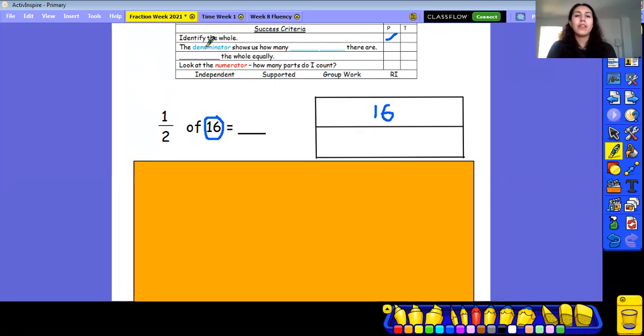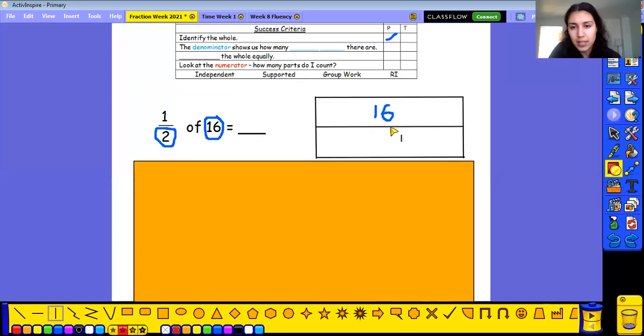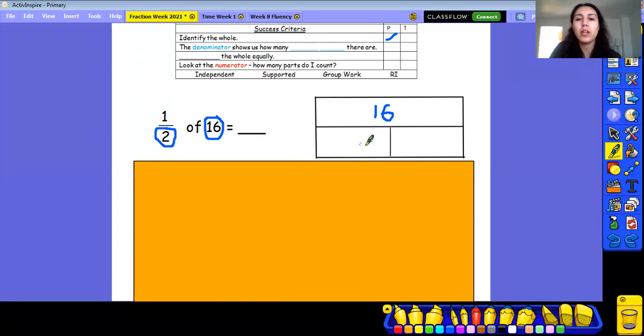Now I need to look at the denominator because the denominator tells me how many equal parts there are. And the parts go along the bottom of my bar model. So I'm going to share this into 2 parts. Remember, 2 parts means half. So when we are splitting something in half, we just go down the middle like this. So now by splitting it in the middle, I've made 1, 2 equal parts.